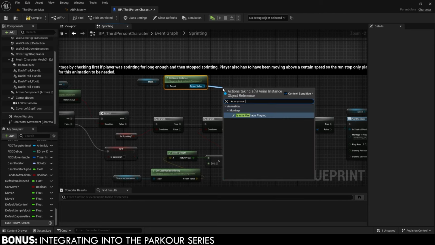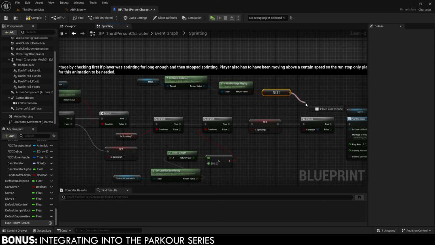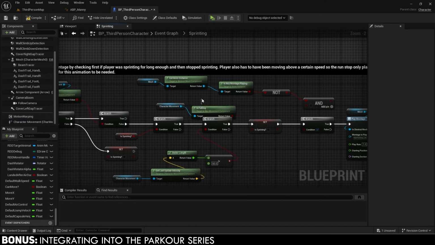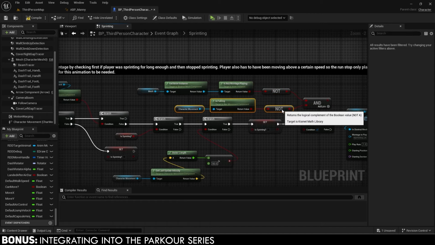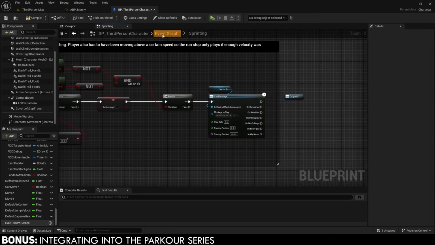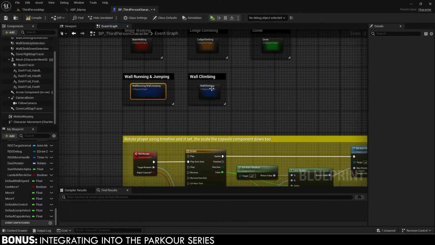Check not of is any montage playing and add an operator. For the second condition, get is falling not. This is the branch's condition. This stops the stop animation playing if you sprint to roll but release the sprint input while the roll is playing. Next will be wall running and wall jumping changes.